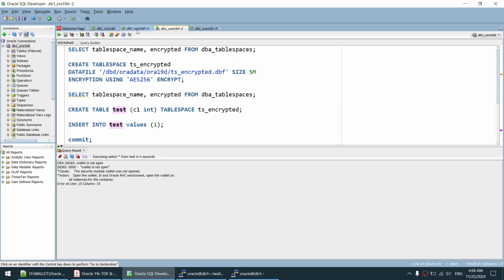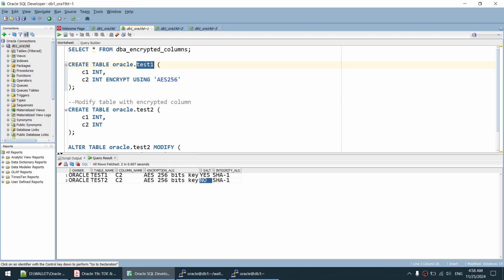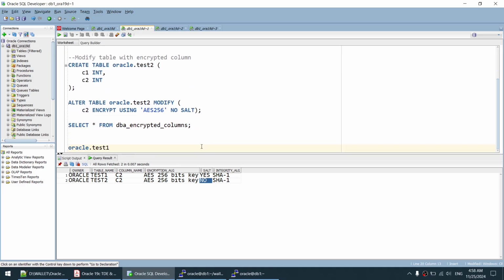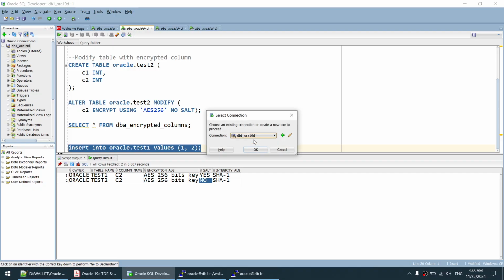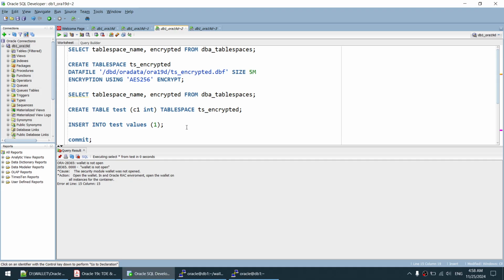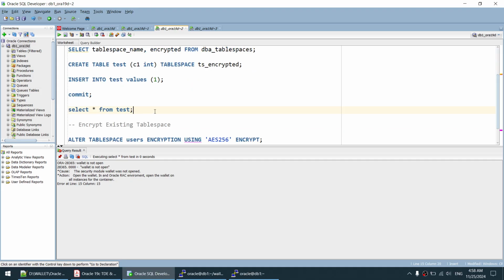Let's try to do something. We created a table called test1. Let's try to insert a record in this particular table, because there is one column in it which is encrypted. Both are integer. Let's see what happens. So let's say the first is 1 and the second column has a value of 2, and let's see if we are able to insert into a table with an encrypted column. And you can see the wallet is not open. So we cannot insert values, neither can we select from an encrypted table.